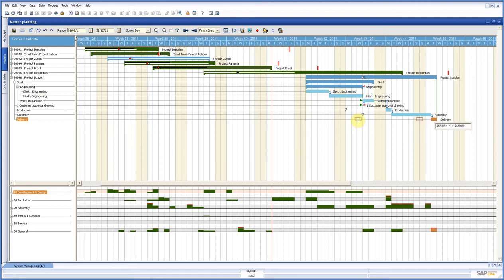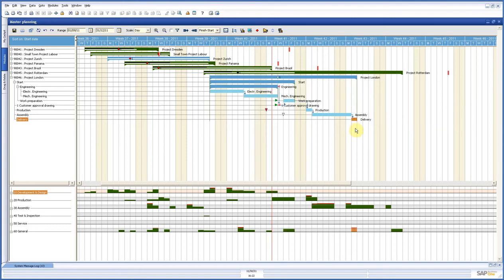If I say I want to have my last activity started here, then everything, because of those constraints, is moved back. If I put this one to the right, then only everything underneath here is going to the right, because these constraints are valid. So you can move and manipulate your planning very, very easily.